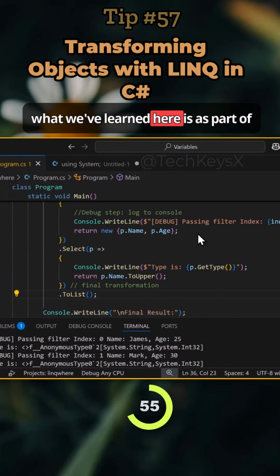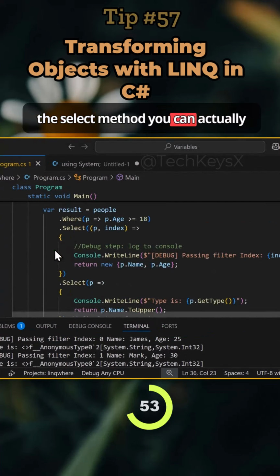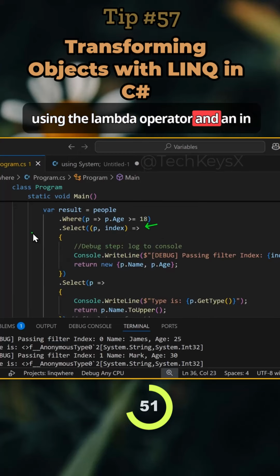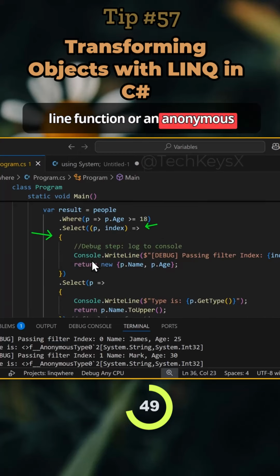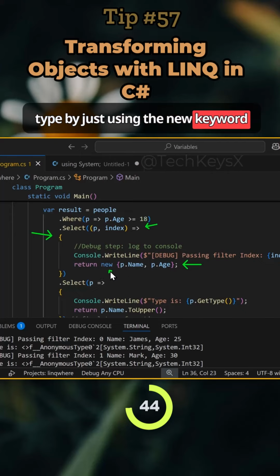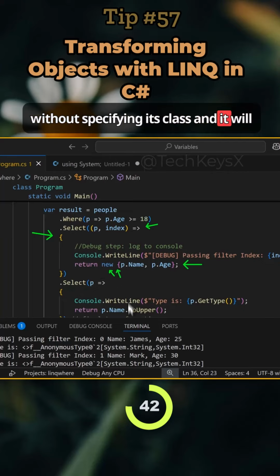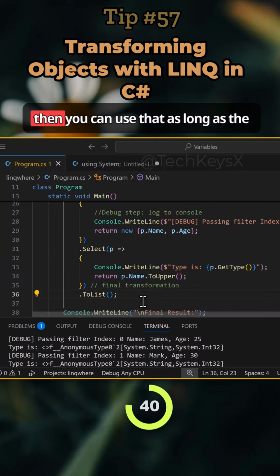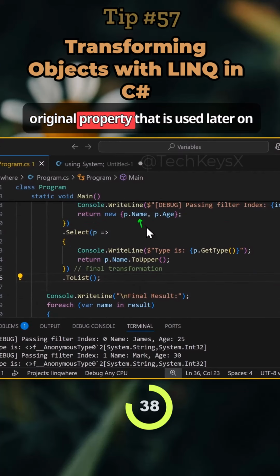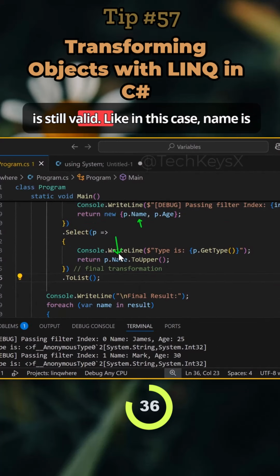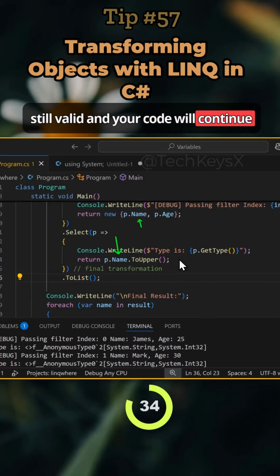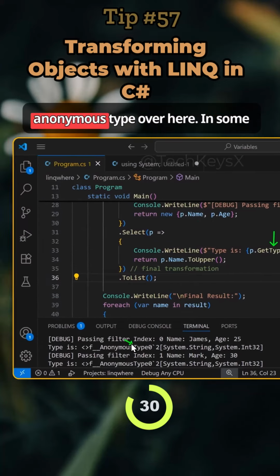What we've learned here is that as part of the select method, you can use the lambda operator and an inline function, or anonymous function that doesn't really have a name, and you can return a new type by just using the new keyword without specifying its class, and it will give you an anonymous type. You can then use that as long as the original property that is used later on is still valid, like in this case name is still valid, then your code will continue to work, but it changes the data type from the original Person to an anonymous type.